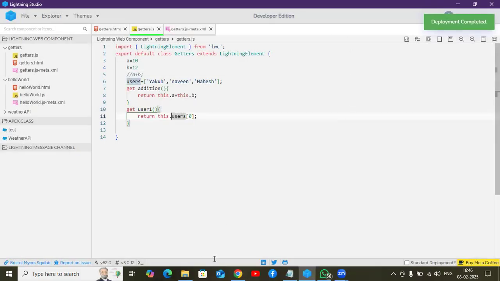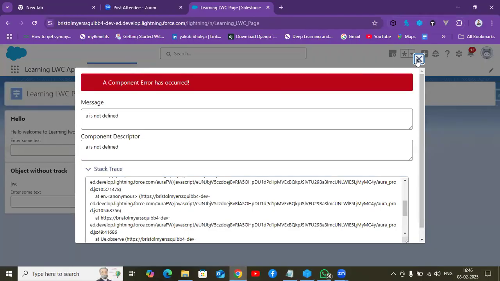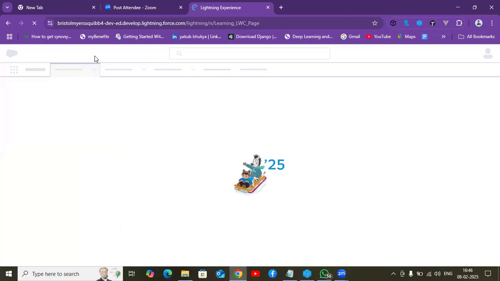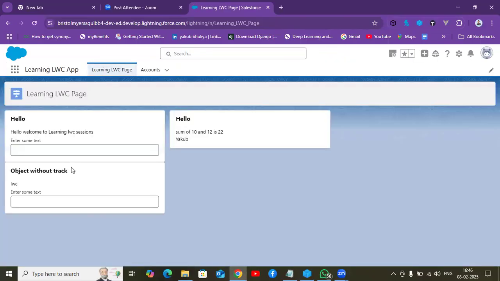Okay. Deployment completed. Now I'll go to our app and I'll refresh this page. Okay. Now you can see sum of 10 and 12 is 22 and the first indexed value is Yahoo. Okay. That is about getters.